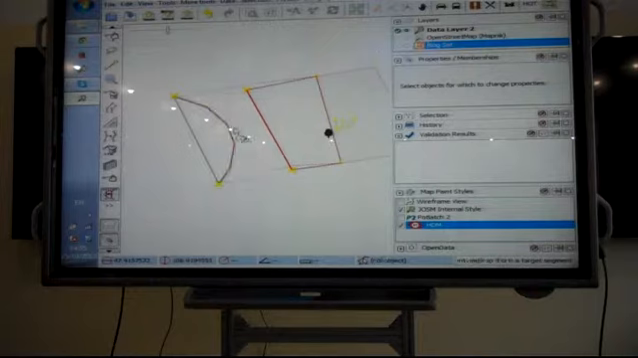But then as soon as I kind of get close to that edge, you see how it snapped. It snaps right on there. And then you have the little dotted red lines kind of showing you how it's moved or how it will move.